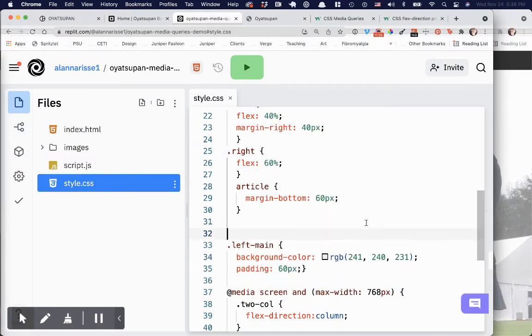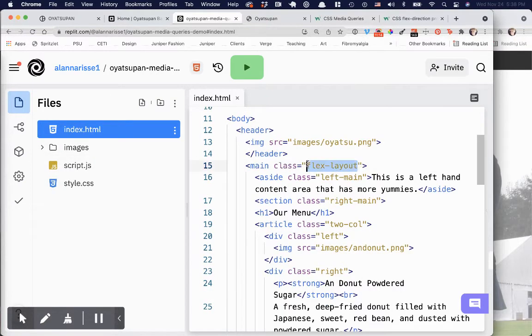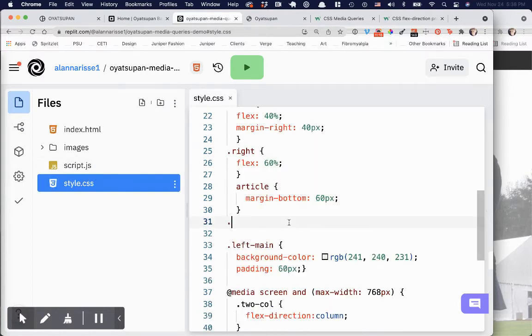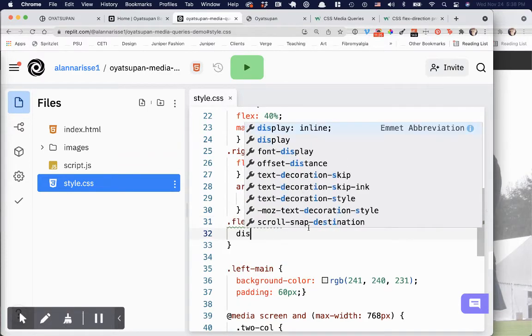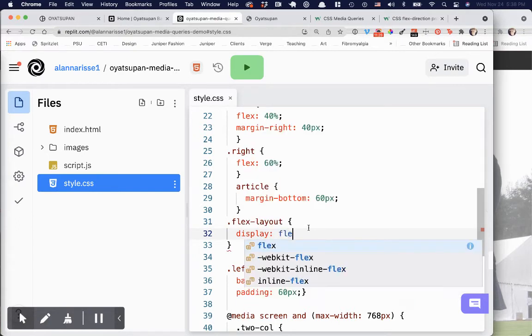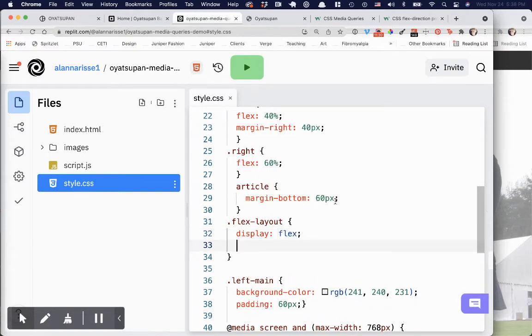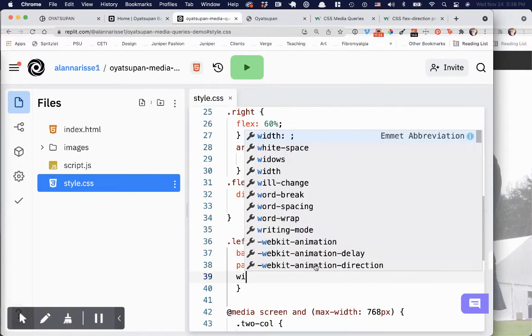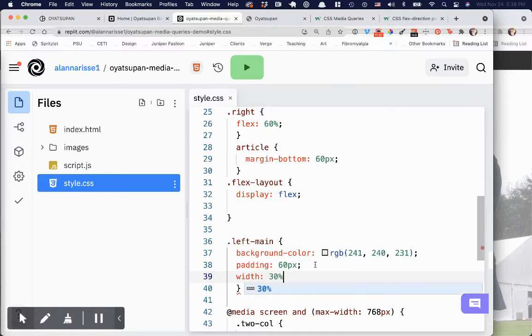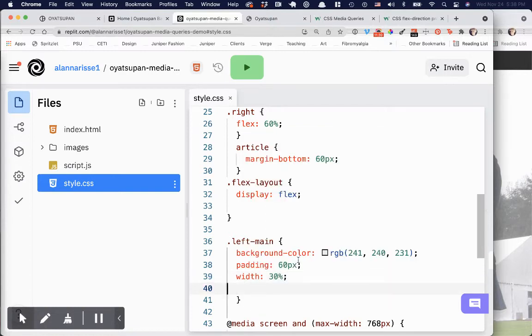Okay, and then what did we call the main flex box? Flex layout. Okay, so then we have dot flex layout. I'll just paste it in. It's going to be display flex. And then let's see, this left main, we could give it a width of like 30%. And then the other one is called right main, I hope.